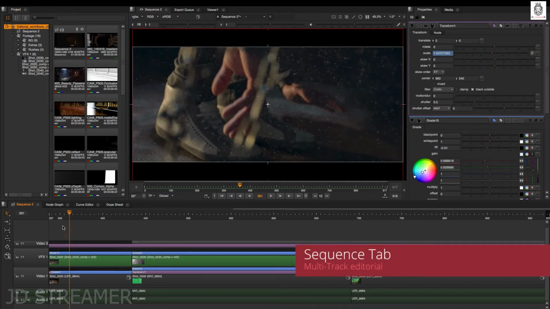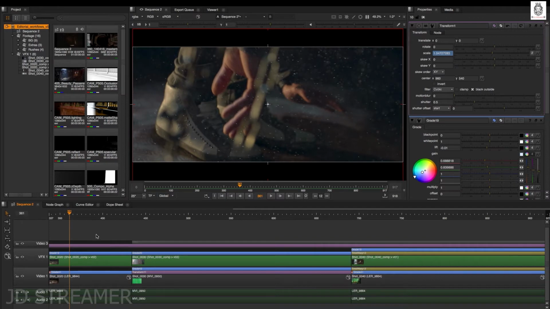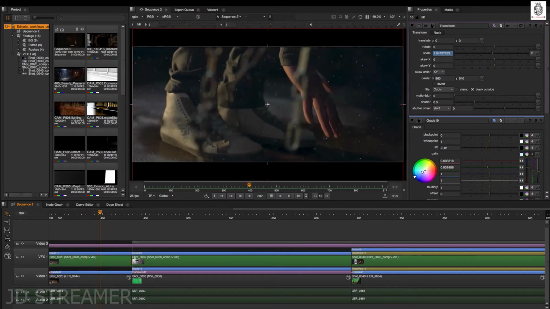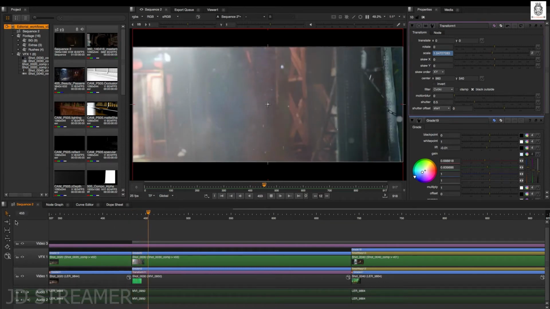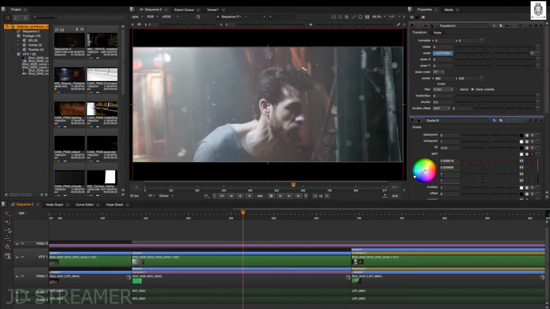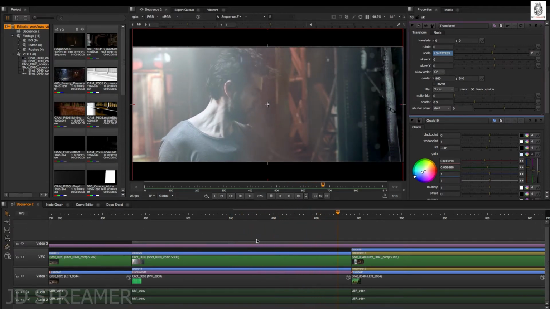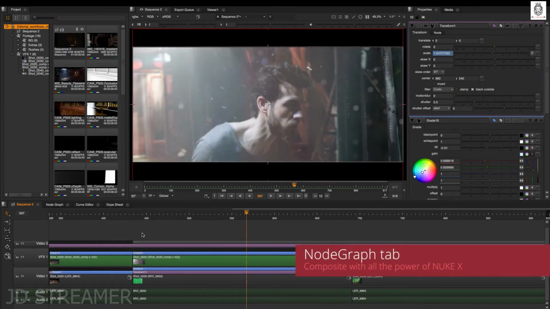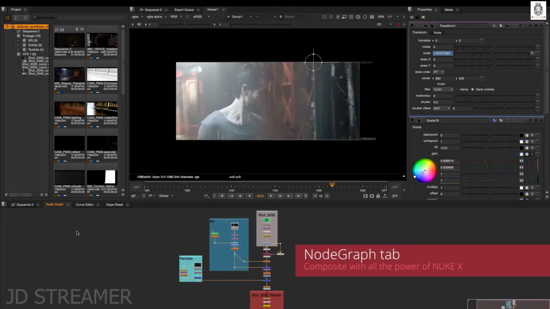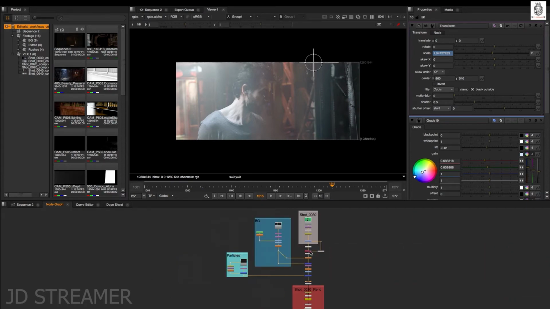So at the bottom we have our sequence tab, where we host all our timeline with all our multi-track editorial, where we have added soft effects into the different clips, and on the left hand side we have editorial toolsets, so we can use them to cut, slip, slide the clips, and get all our edit finished. Also here we can find our node graph. Node graph is where we're going to build all our composites using the full power of Nuke's node-based compositing.